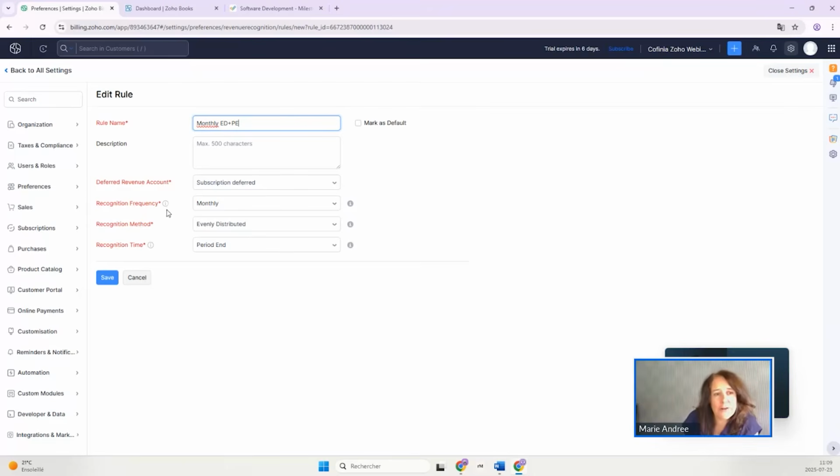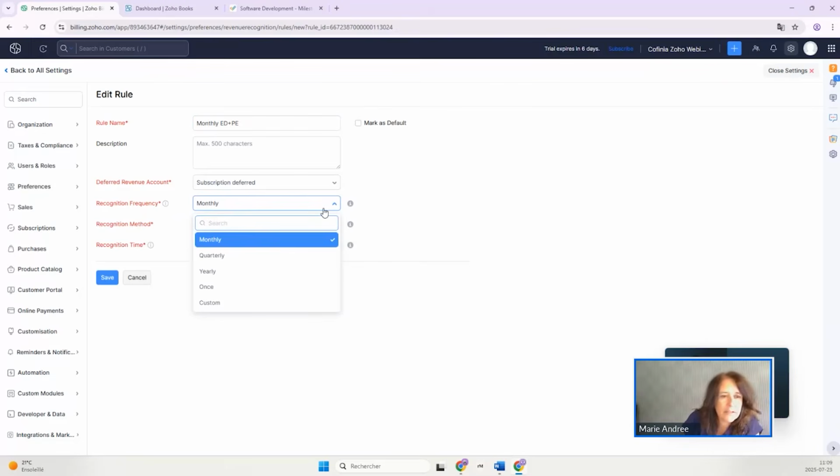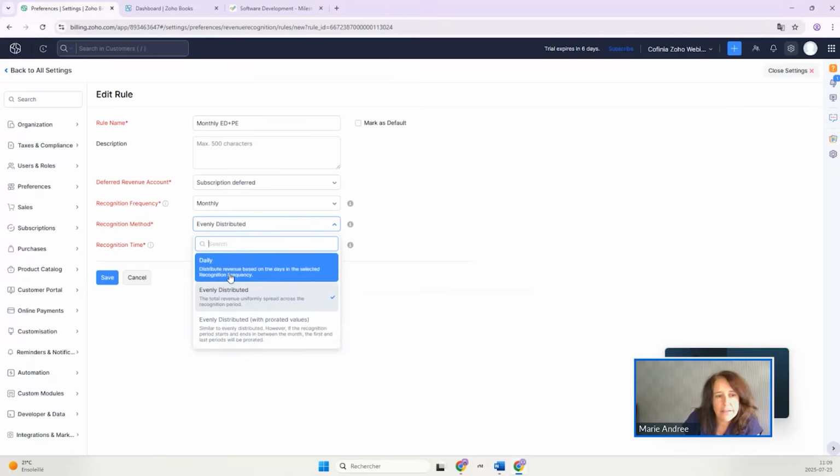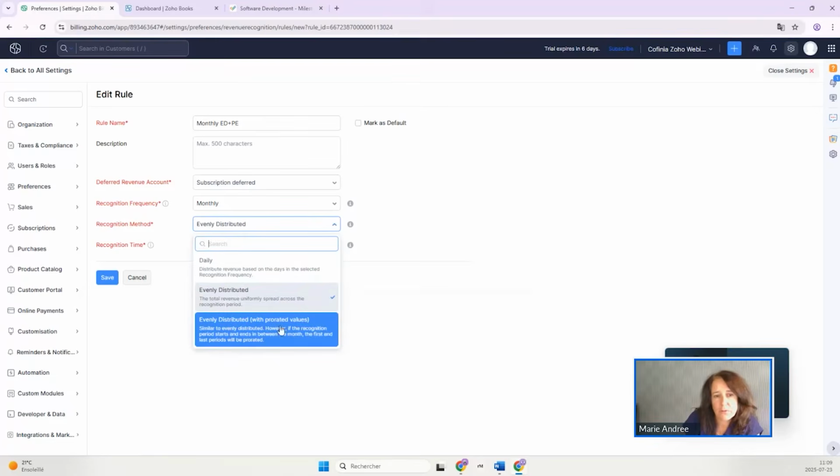And then you have your recognition frequency. You have the information button if you need more information, but you can recognize on a monthly basis, quarterly, yearly, once, and you have a custom option as well. So it's really flexible for you how you want to set it up. And then you have the function that calculates how you want to have your revenue during that period that you chose: evenly distributed, daily, or evenly distributed with prorated value.